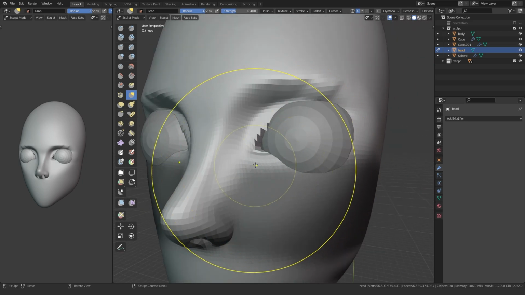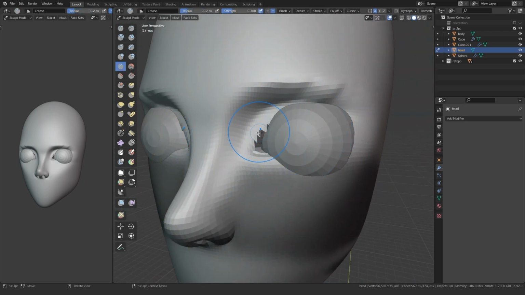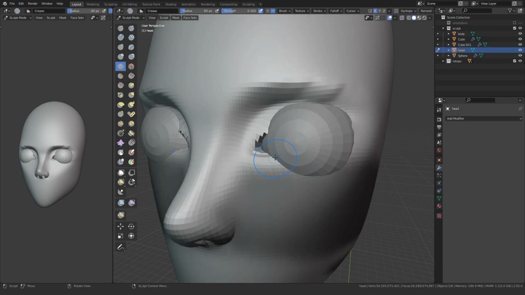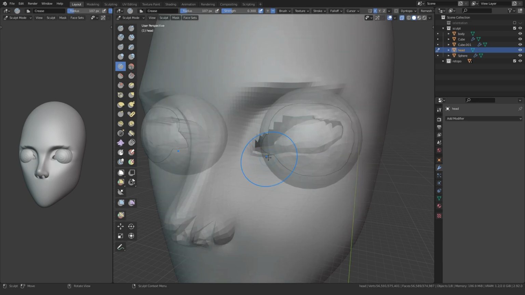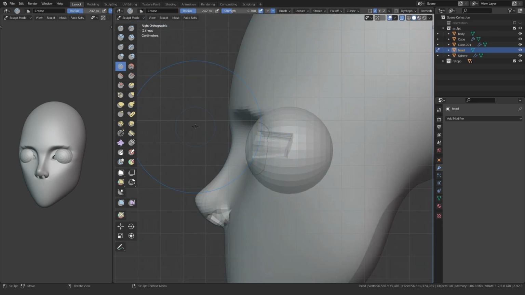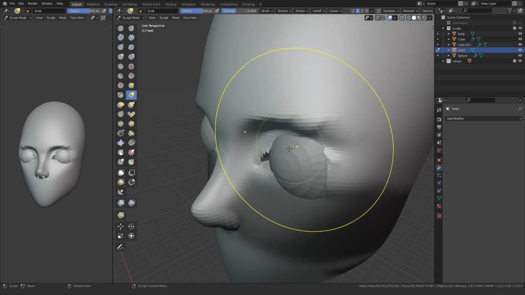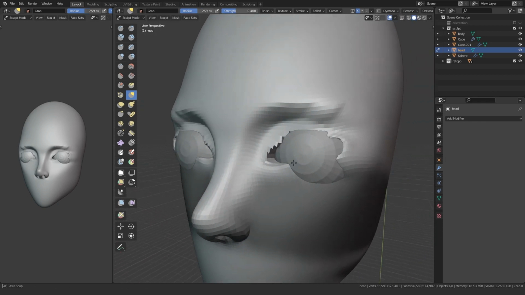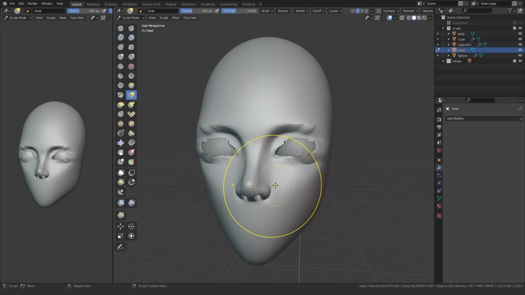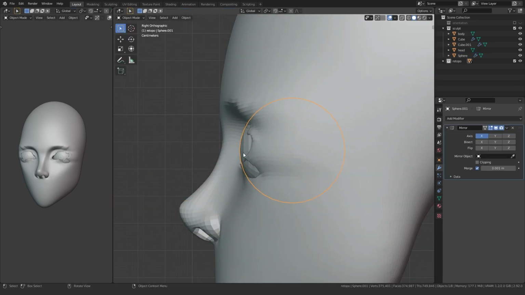So here I'm just trying to cover the eyes by pulling the mesh a little bit forward. But soon I'll realize that this is not working and I need to make the eyeballs themselves a little bit smaller and move them a little bit back.